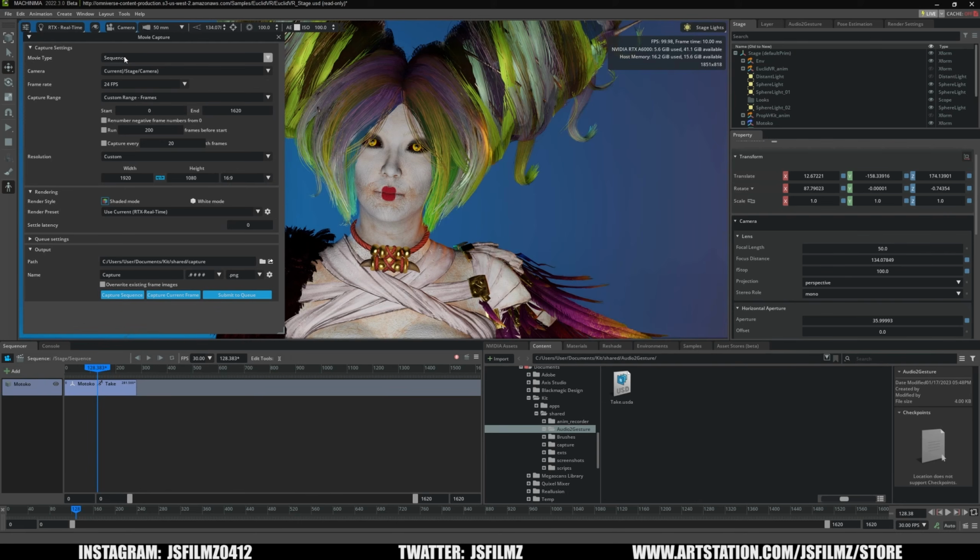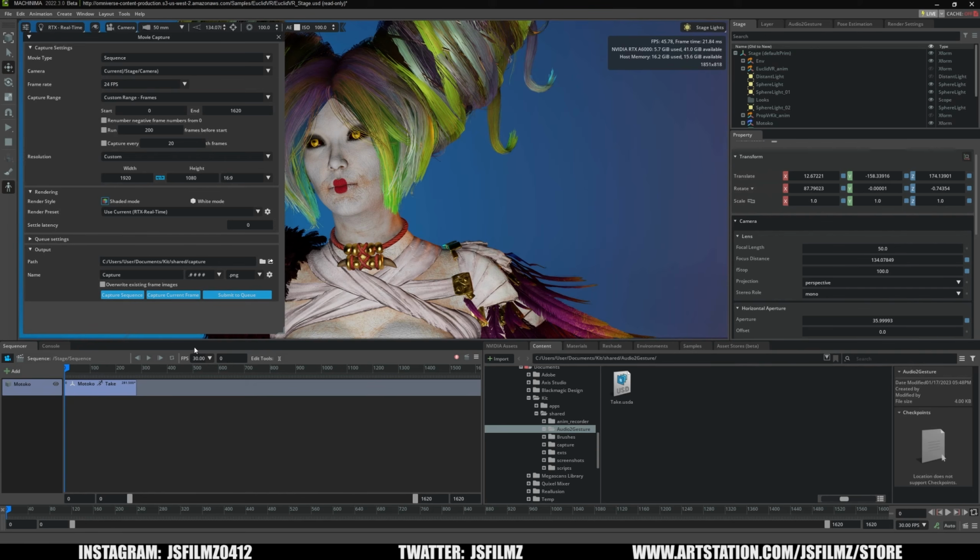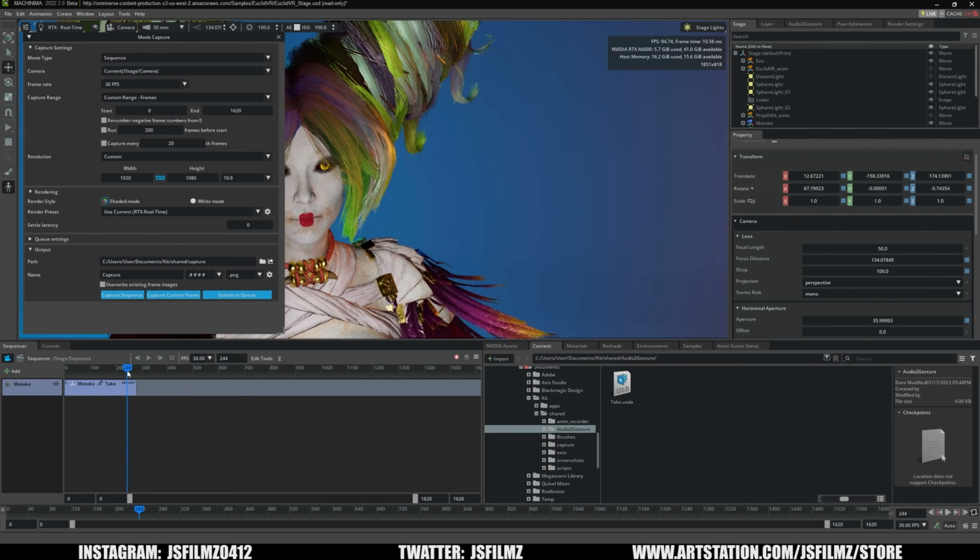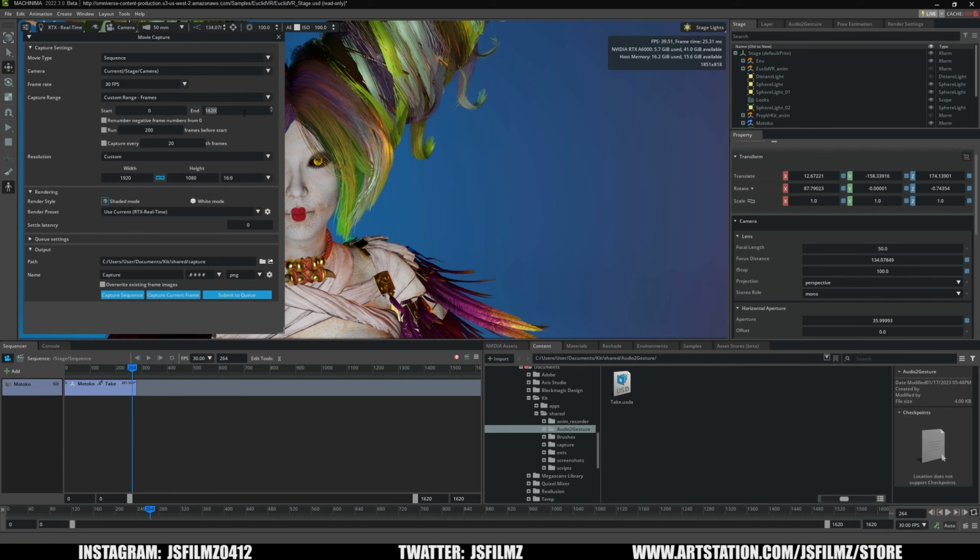The movie type is going to be a sequence. For the camera, I'm going to set the camera that we just created, which is the stage camera. I'm going to set our frame rate to 30 frames per second because that's what we have down here in the editor. Let's go ahead and change this to 30 FPS. Now for the capture range, I don't want it to capture the entire 1620 frames. We really just want the entire animation, so maybe about 260.